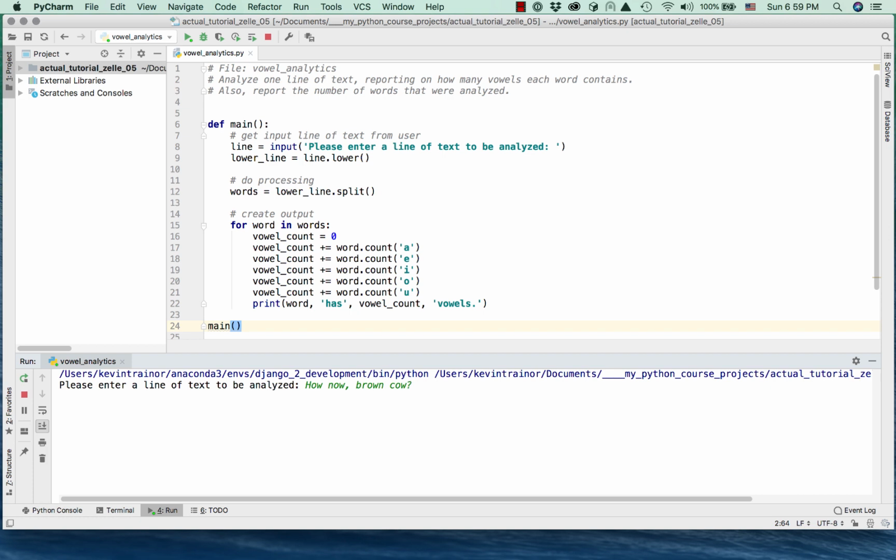One of the things that they used to teach us in typing class, which I took in high school summer school. That probably dates me. So let's see what we got. How has 1 vowels, now has 1 vowels, brown has 1 vowels, cow has 1 vowels.